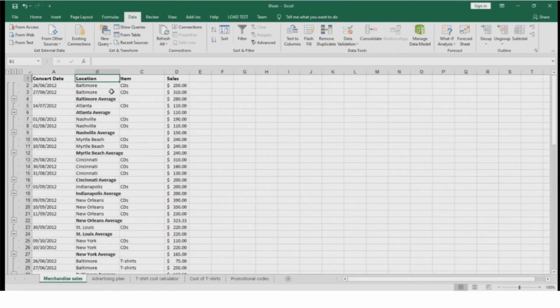As you can see, our data is now being displayed based on average. All locations are being consolidated, and since we use the subtotal feature of Excel, we can easily analyze our data. So we select average.